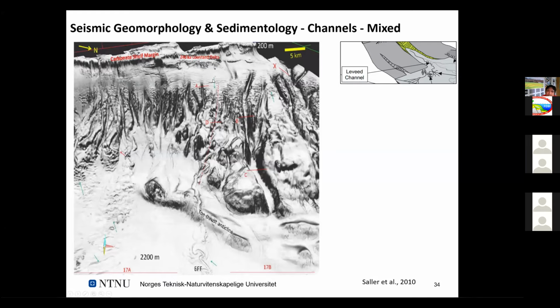So those two things are the source of the sediments, and this canyon channel system is bringing the sediment from this proximal area to the depositional area down in the basin floor. And there are some cross sections here, A, B, C, D, that we can have a look at.